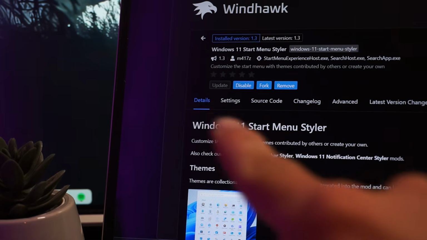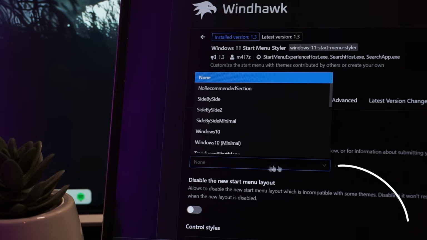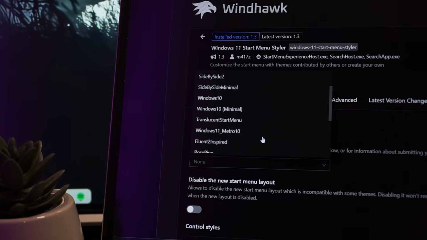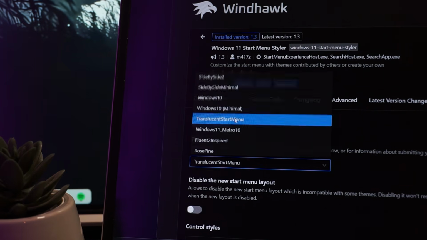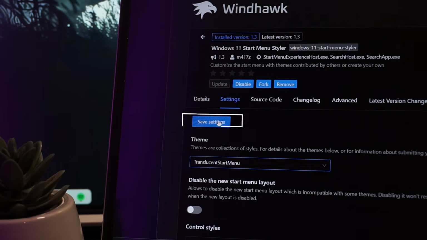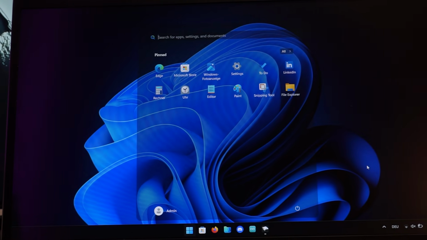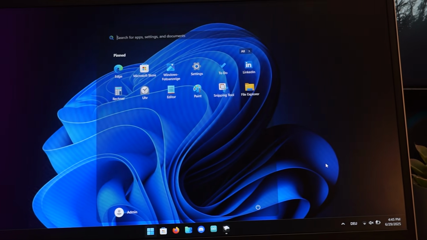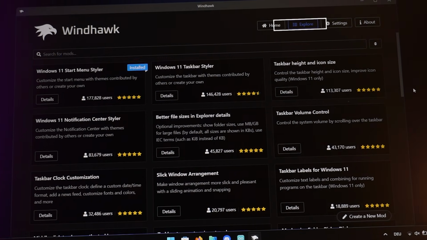If it's done, it should look like this now. Go ahead and click on settings right here to get to the different themes. In the theme settings, you want to select translucent start menu to get the best result possible. After clicking on it, you have to save the settings right here. Now let's take a quick glance at this absolutely gorgeous start menu. It's honestly impressive how big of a difference this subtle change already makes. But now let's continue. Go back to the app in the Explore tab.